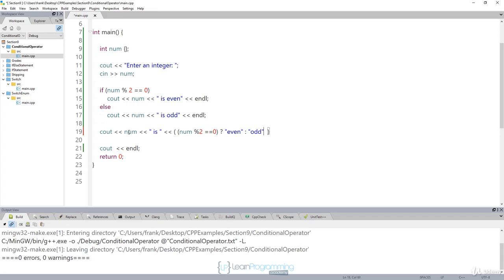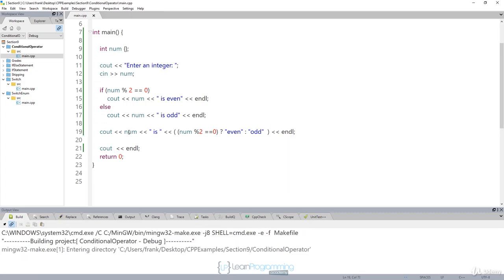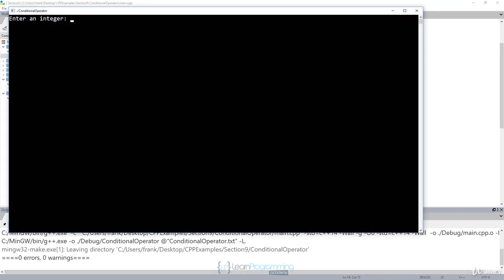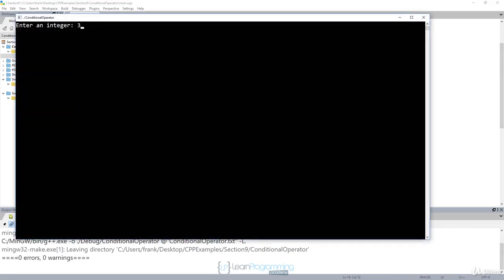That's it. And we'll end this with a new line as well. And let's run this and see what it looks like. So we'll put in 2, and we can see both of those statements fire because we've got the regular if-else statement going. And let's try to run it again with 3. There we go.